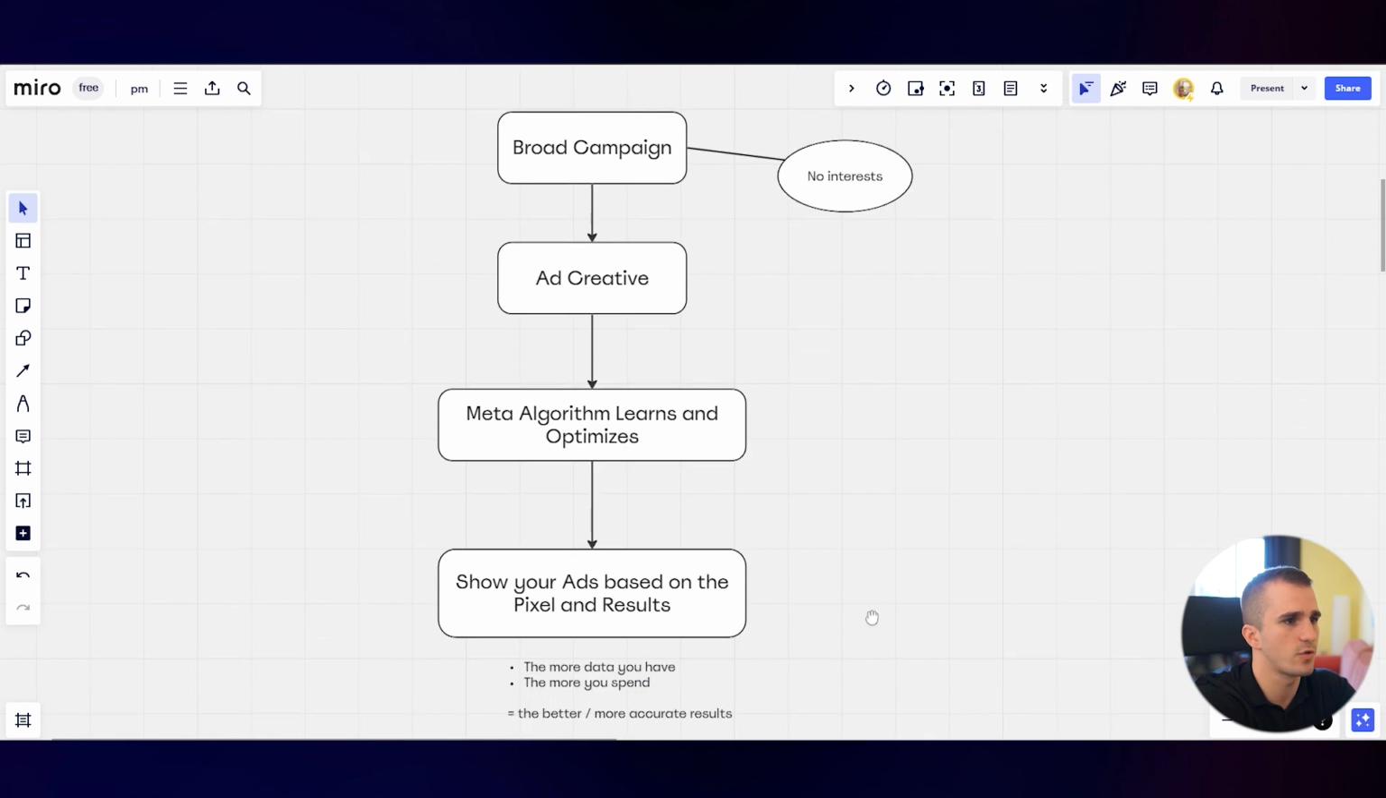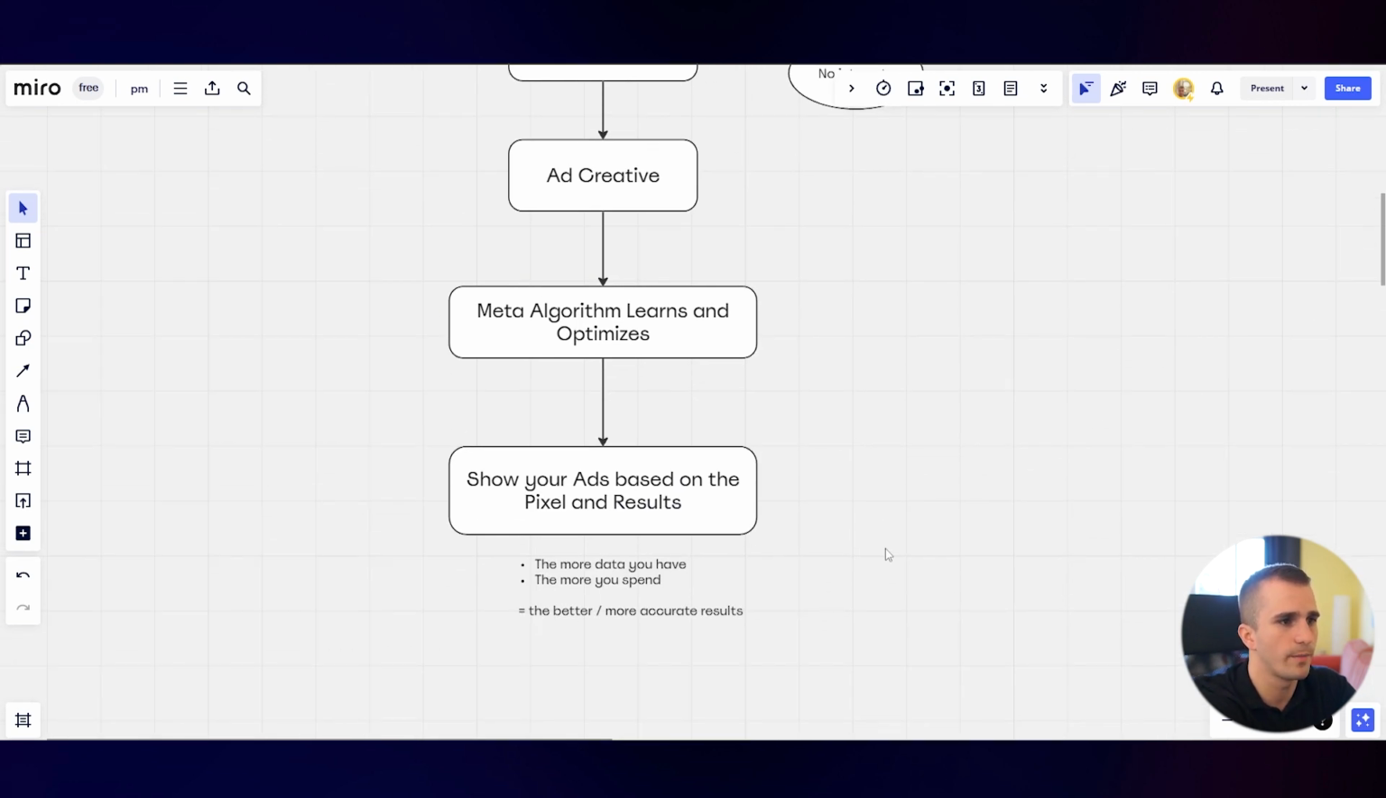As I mentioned, this is based on the results and the on-platform interactions. Obviously, the more data you have and the more you spend, the better and more accurate the results of your ads will be, and Meta will have more data on which people to show your ads to. So it will basically have more room to optimize your ads. Now that we have covered how the Meta algorithm works, let's cover how you should create your creatives so that you target the right audience that you want, so you can get the highest ROAS.